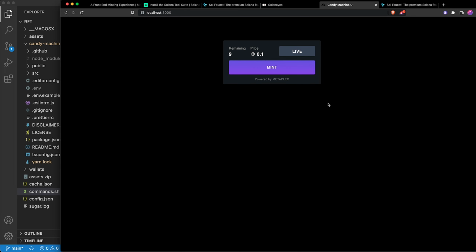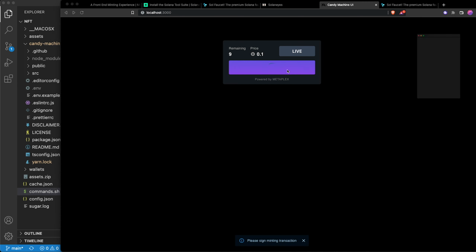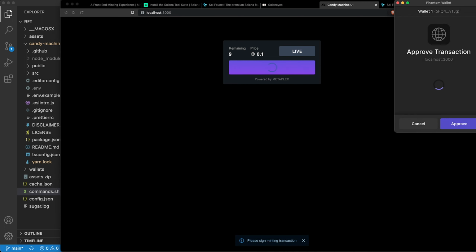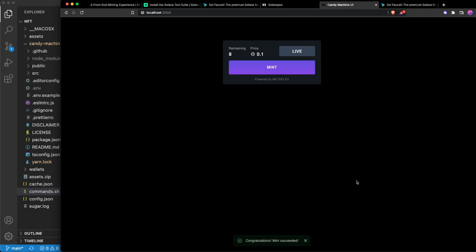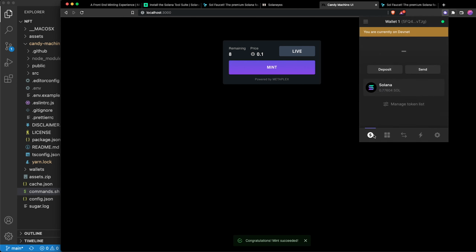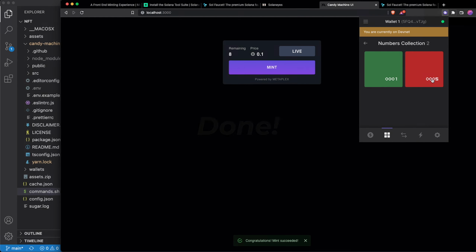Well, let's mint another NFT. Clicking on mint and approving the transaction again, and the mint was successful again. We can see that the number of items has gone down to 8. Opening our wallet again to check out our new NFTs that we just minted, we see that we have 2 NFTs here, 1 and 5, that we just minted.